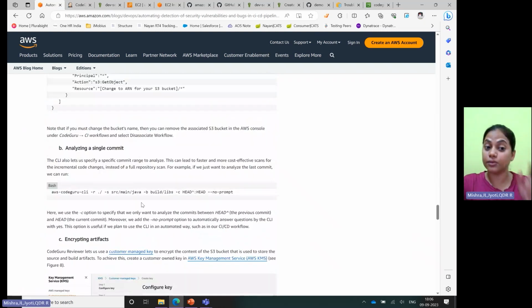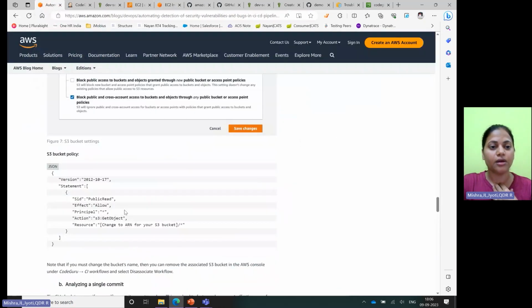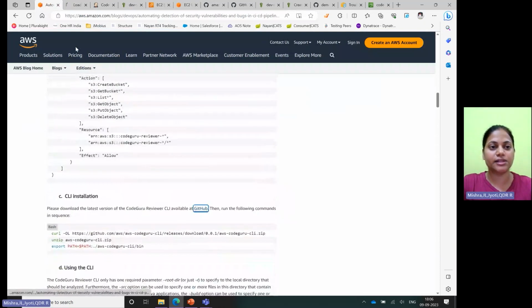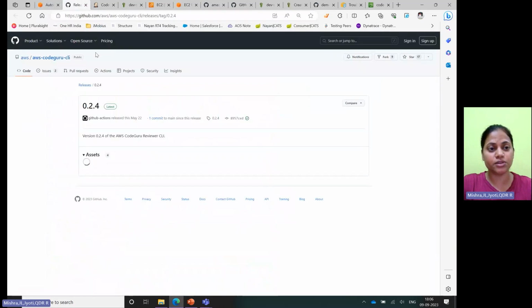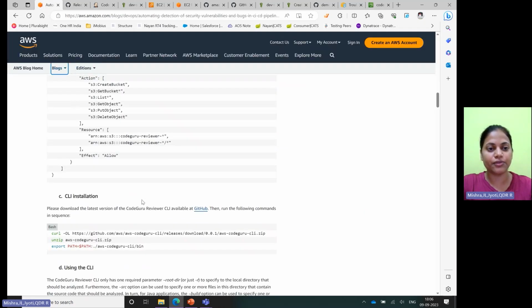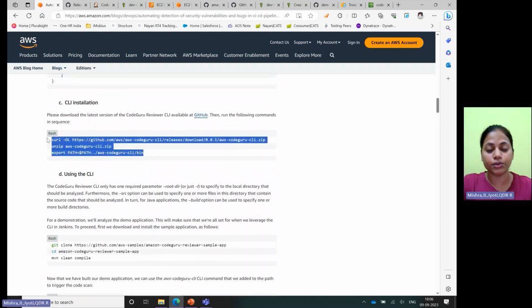The main thing I am missing to tell you: you also have to install the AWS CodeGuru CLI, right? So from where you can install this, the link is already given here. You can go to the links provided here. If you go to this link, this has the latest version of the AWS CodeGuru CLI. And also, if you don't want to go here, they have already provided you with the steps. Here is the code for AWS CodeGuru installation.